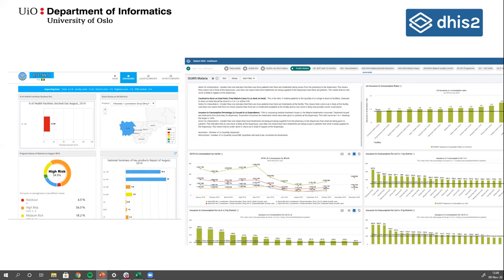Again, on the right side here, we have some analytics from Malawi. And again, this is also demo data. So if you're trying to study this in detail, you're not actually seeing the current status in Malawi, of course. This is all demo data and it's quite old now as well.